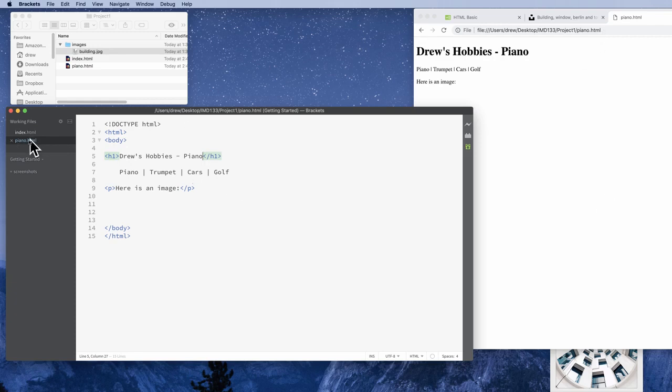So make sure I am editing piano.html. And let me go ahead and put in a home link right before this. Okay, it looks just like that right there. And then I will go ahead and put in the link around this. So a href equals quote index, because we're linking back to home, just like that. Again, that's a little bit annoying. I'll just type in home there.